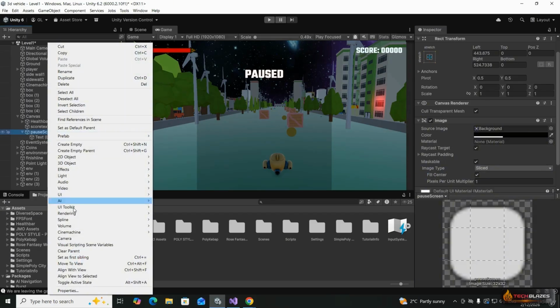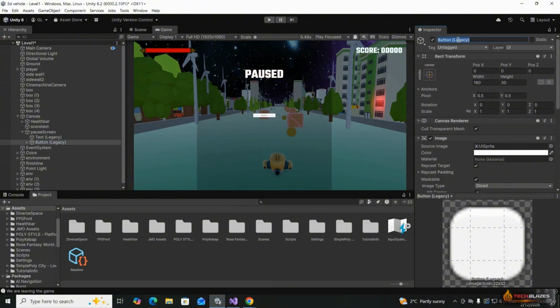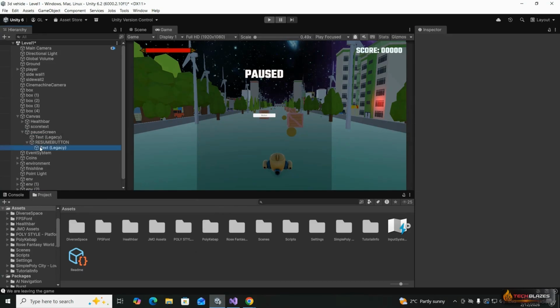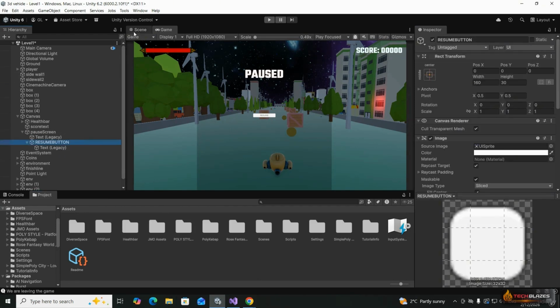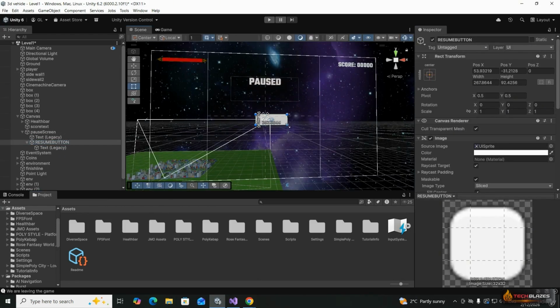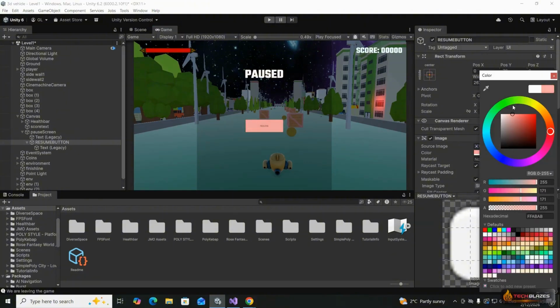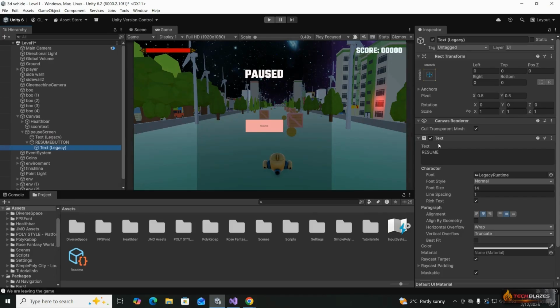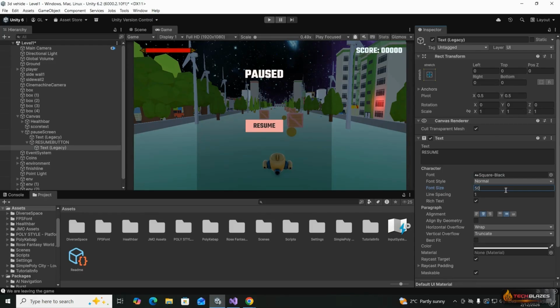So in the pause screen, let's right click, UI, legacy button. Let's name it resume button. Okay, let's change the text to say resume, and I will select the button. I will make it bigger a little bit, something like this. I will change the color of it, and I will change the text, font, and size. Here we go, we have the resume button.